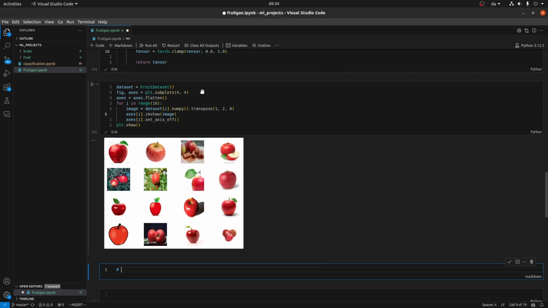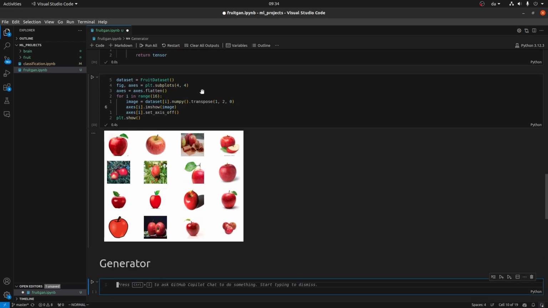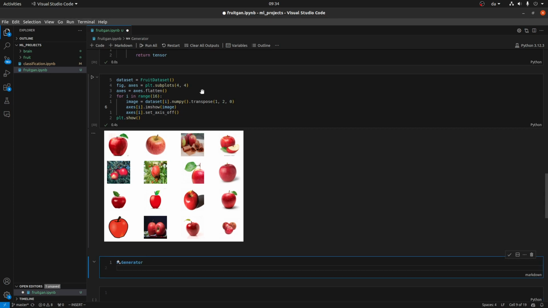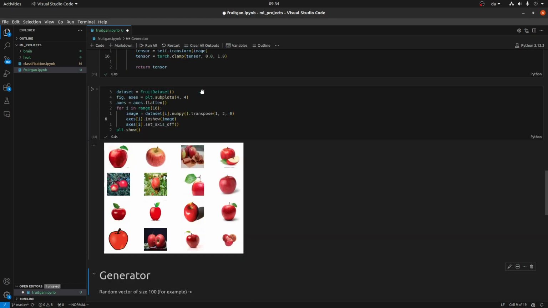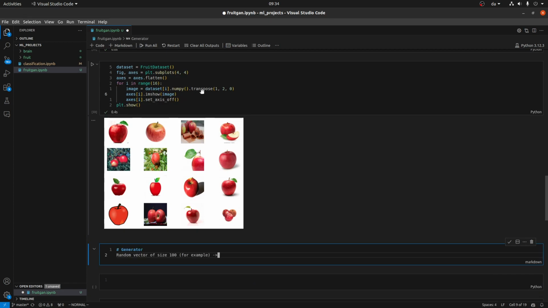Let's start by making a generator. We'll make a super simple generator to begin with. It will take a random vector of size 100, for example, and then it will output an image. And what did we say up here? We said 128 by 128. Yeah, sure, that's probably fine. So it's going to output an image of size 128 by 128.